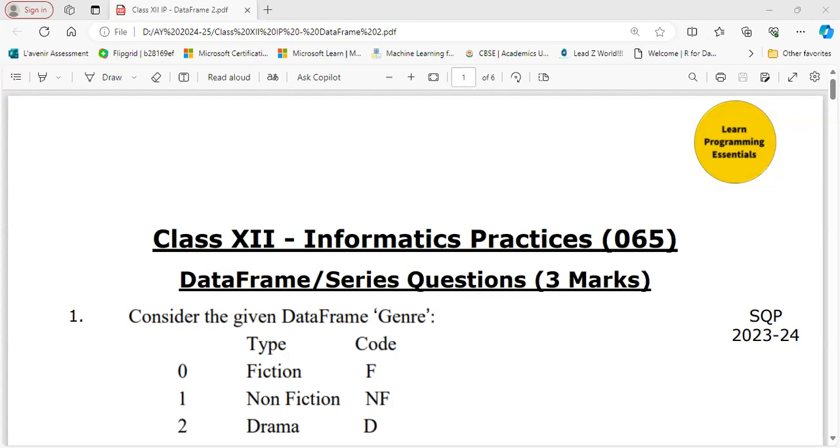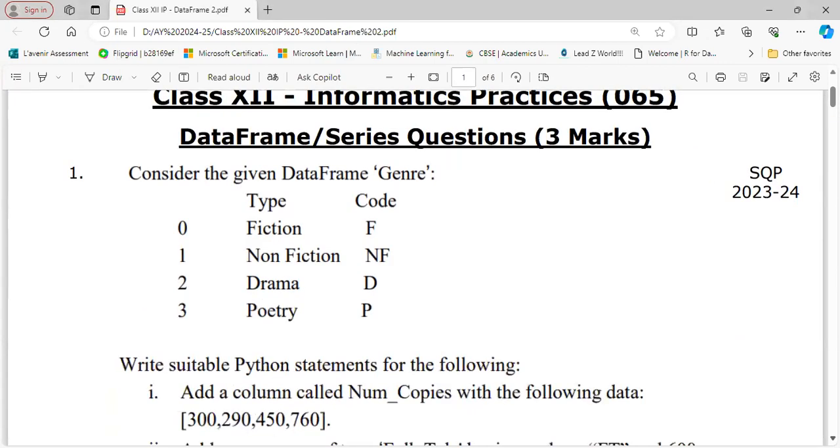Today we are going to discuss again class 12 IP, more questions related to data frames or series. These questions were taken either from the sample question paper or the previous board papers. So let's analyze. The first one is a data frame.